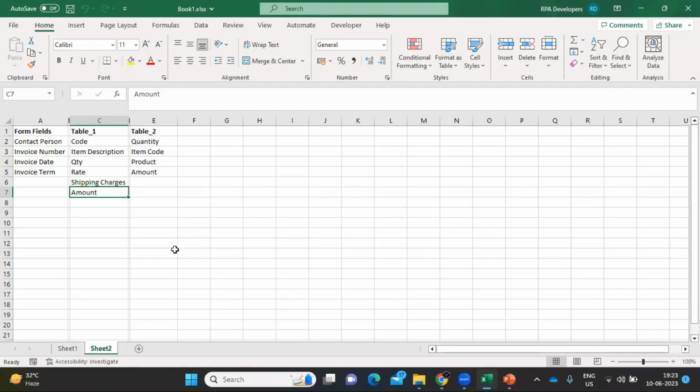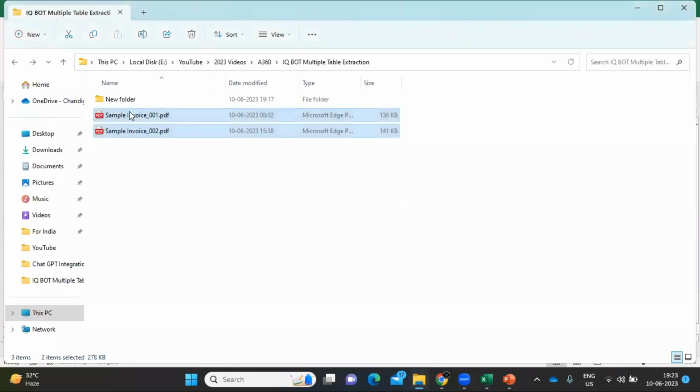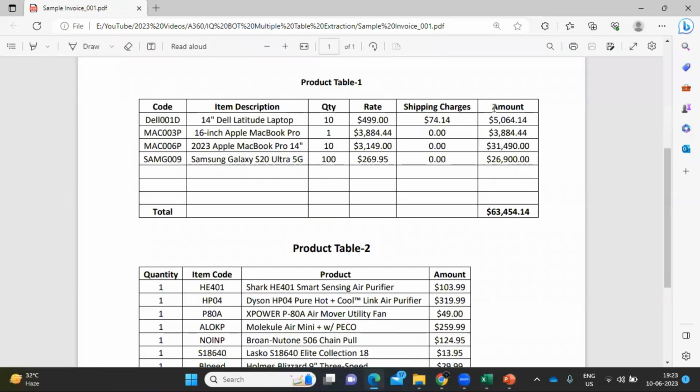One thing we have to notice here is that the amount column is present in table 1 as well as in table 2. Here we won't be able to create a duplicate field name. If you keep the same name for table 1 and something else for table 2, there will be an issue. Because if I open the document once again and show you, you can see the amount is present in both table 1 and table 2.